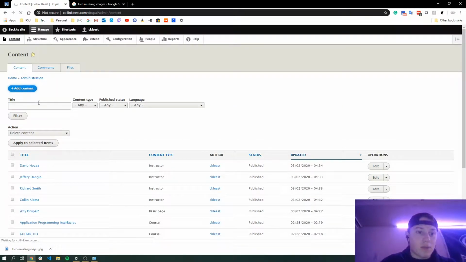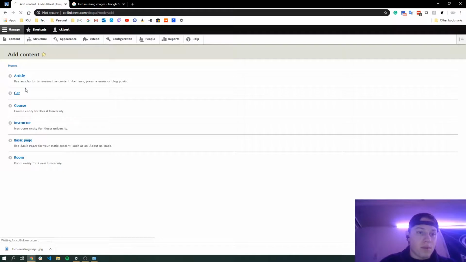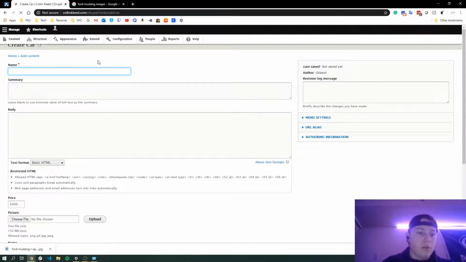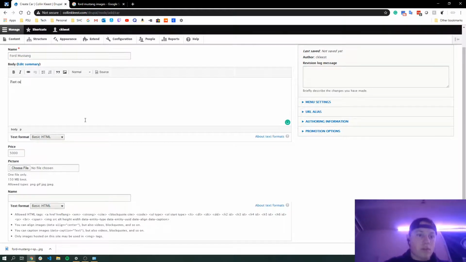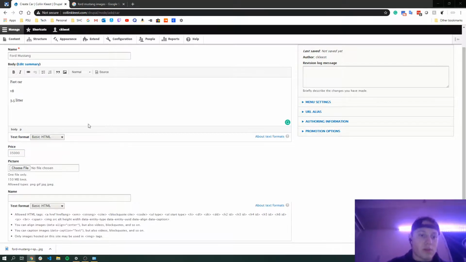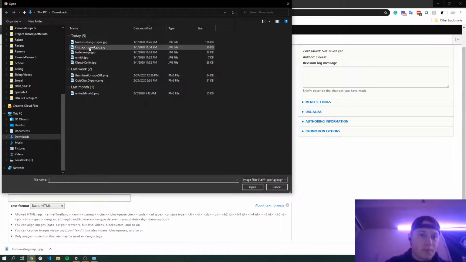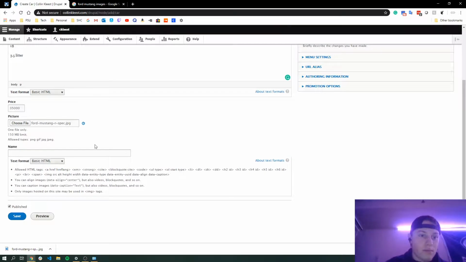Let's click add content, and now we can choose that content type, the car. Okay, so now we have a name. Let's go to Mustang, Ford Mustang. Okay, body, fast car, V6, or we'll actually make it a V8, 3.5 liter. Okay, the price is going to be $35,000, and then we can select our picture. All right, Ford Mustang, bang.